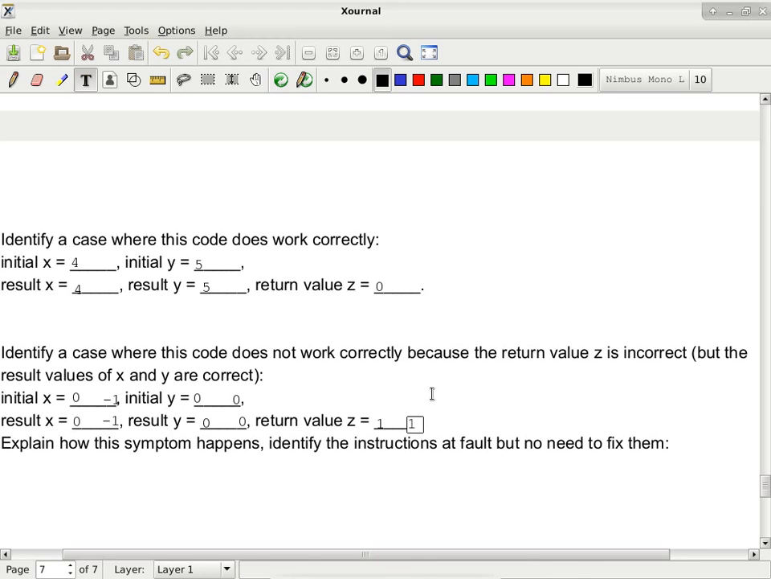return value is incorrect. So what you want to do, I know we're running out of time, is to figure out the case where the results of X and Y are both incorrect along with the value of Z. See if you can make that happen. In other words, the exchange is supposed to happen, and it didn't happen. The exchange should have become X and Y.